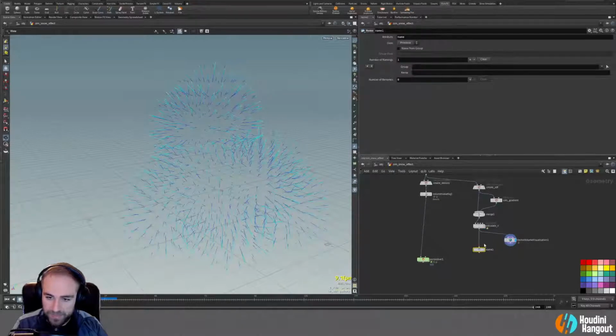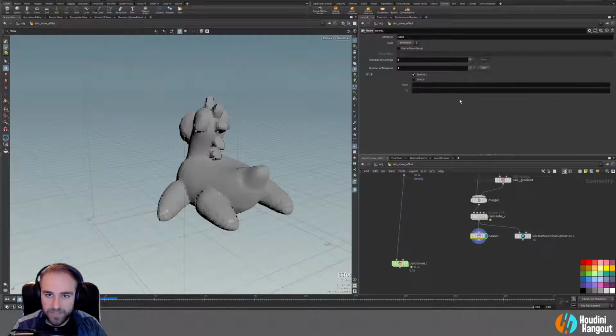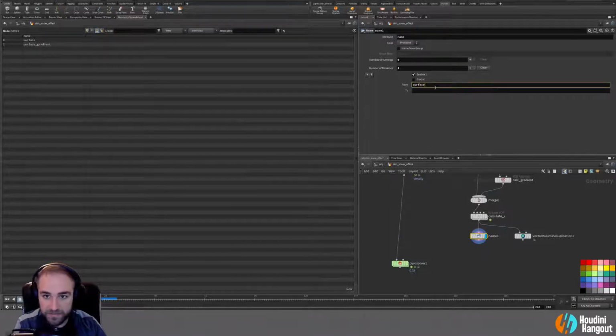So putting down a name node and changing the attribute. It's a primitive, so I'm just going to add the number of renames. Let me pull up my geometry spreadsheet real quick. We can see that we have surface and surface gradient, and I just want to take surface gradient and change that to V. And there we go. So we have surface and V.